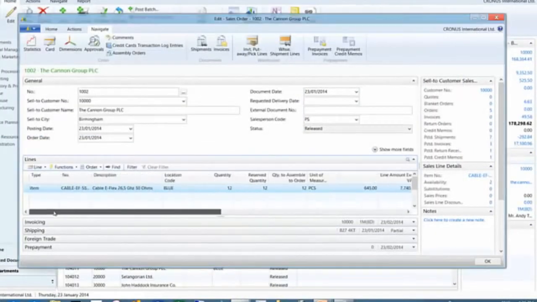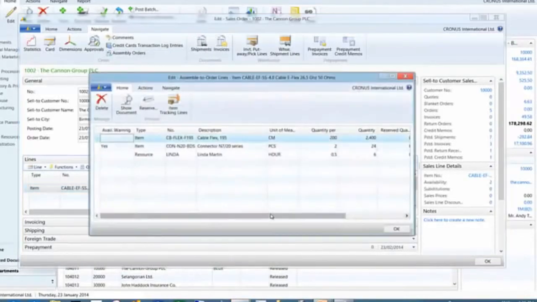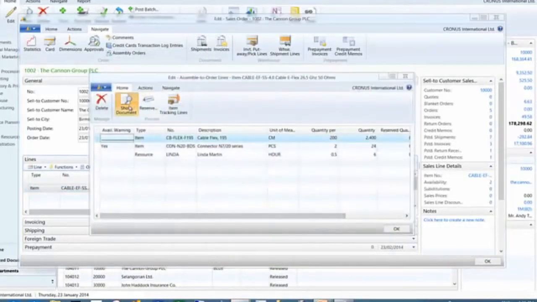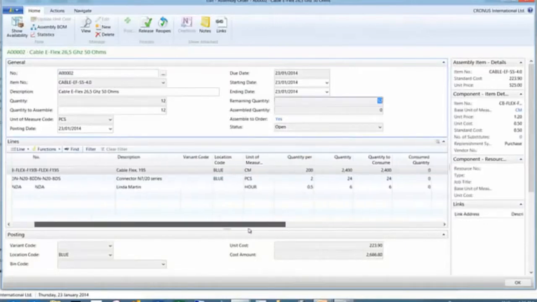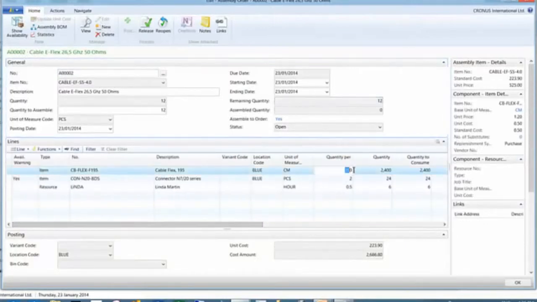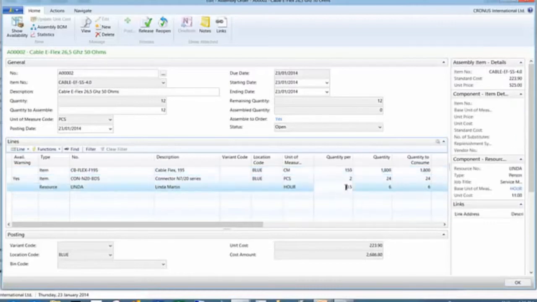Now if we go back to our assembly order, show document, you can see here that the remaining quantity is put back as 12, and we now can make the adjustments as per customer requirement. So one being from 200 centimeters goes to 150, and Linda will spend 1.8 instead of 0.5. Okay.